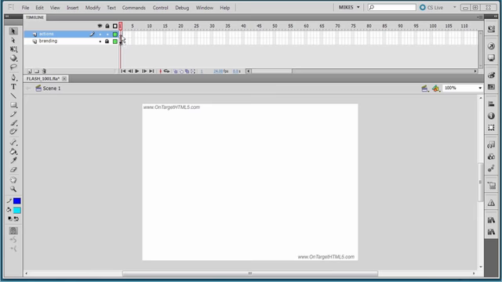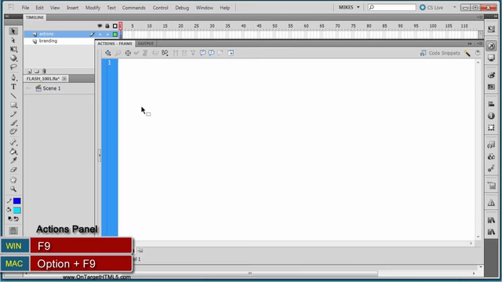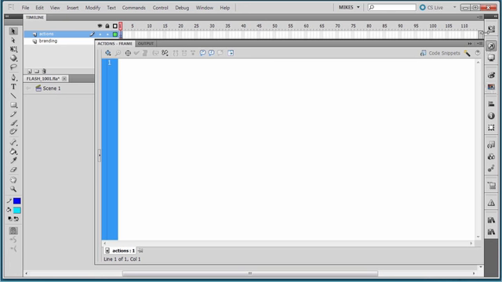I'm going to go ahead and select frame 1. I want to open up my actions panel. Again, we can do that with F9 in Windows or Option F9 in the Macintosh. Keeping in mind I've got my actions panel docked on my right-hand toolbar. Same thing with my output panel, it's right below it. So we'll be going back and forth between those two.